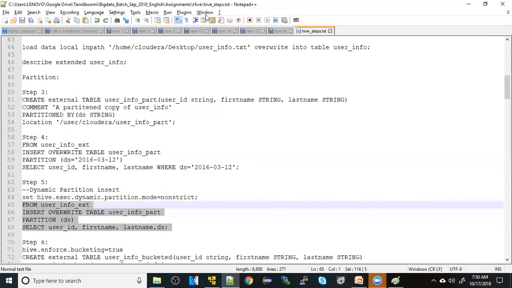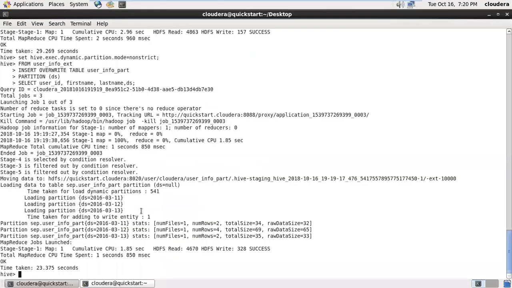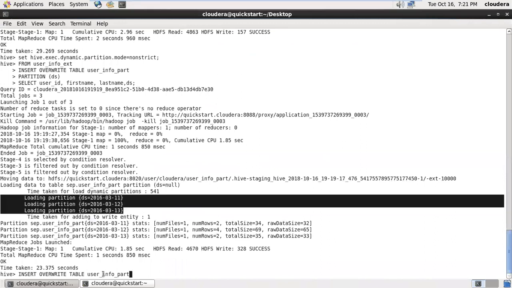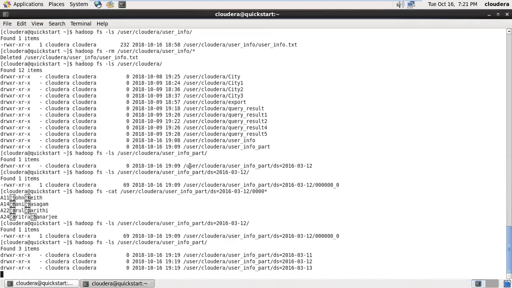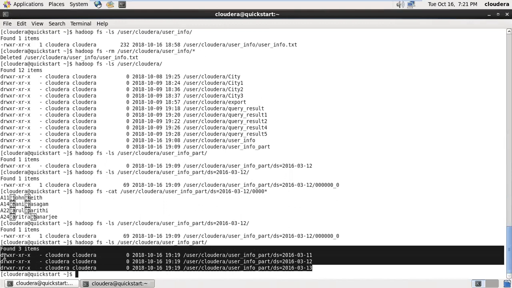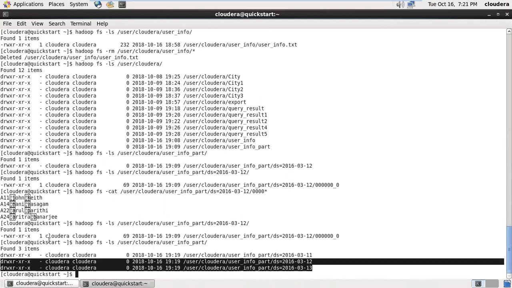So can you see this data in the HDFS? Yeah, we can see. As you can see, it's completed. There are 3 partitions created. Now 3 folders are created, right? That means it has only 3 days of data. Yeah, correct. Exactly.